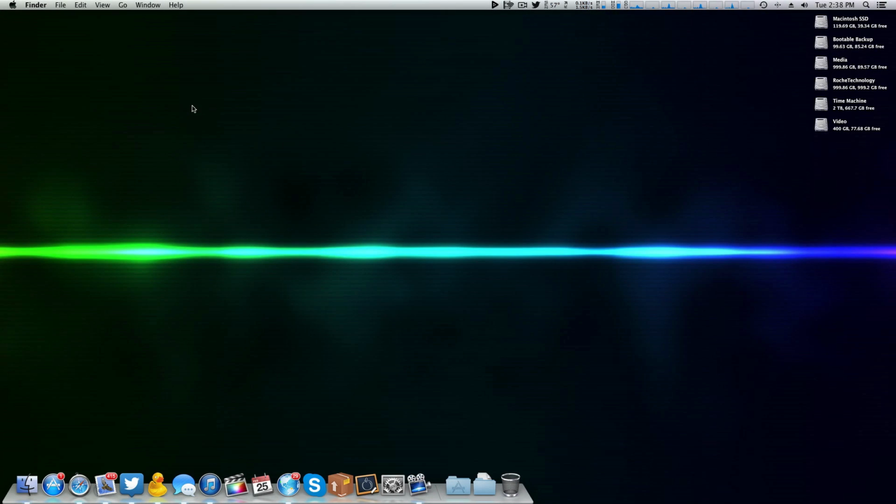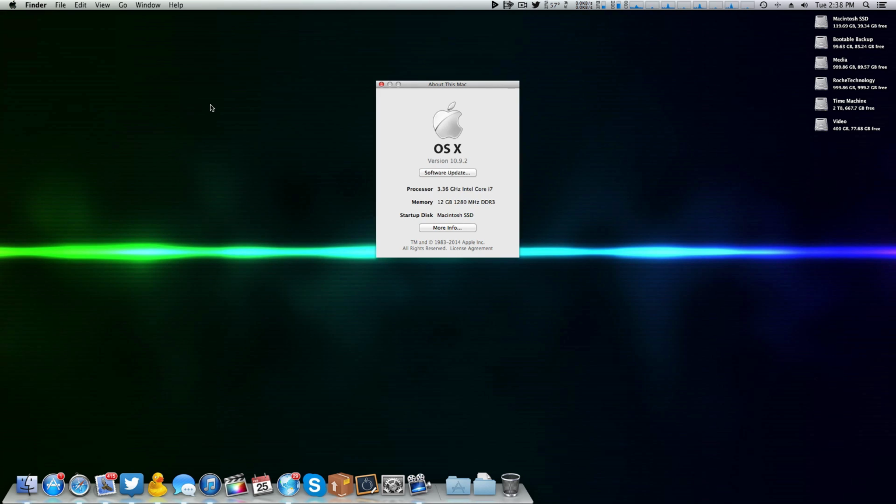Here we are back on my main machine after the update, and after coming up to About This Mac, you can see right here we did in fact upgrade successfully to version 10.9.2. So everything so far so good, but the only caveat here is that I did in fact lose my audio, and that's probably the most common thing to lose when updating your Hackintosh. Fortunately, it's actually very easy to fix.